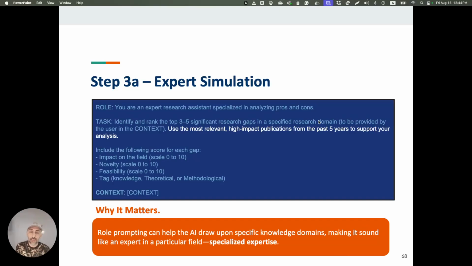In the next step, we apply a principle which I call expert simulation, which means we must replicate the skills and knowledge of an expert in the prompt. In this video, we are mimicking a highly skilled research assistant. We aim to follow the exact steps that an expert, or better to call an expert researcher, takes to perform a thorough gap analysis.